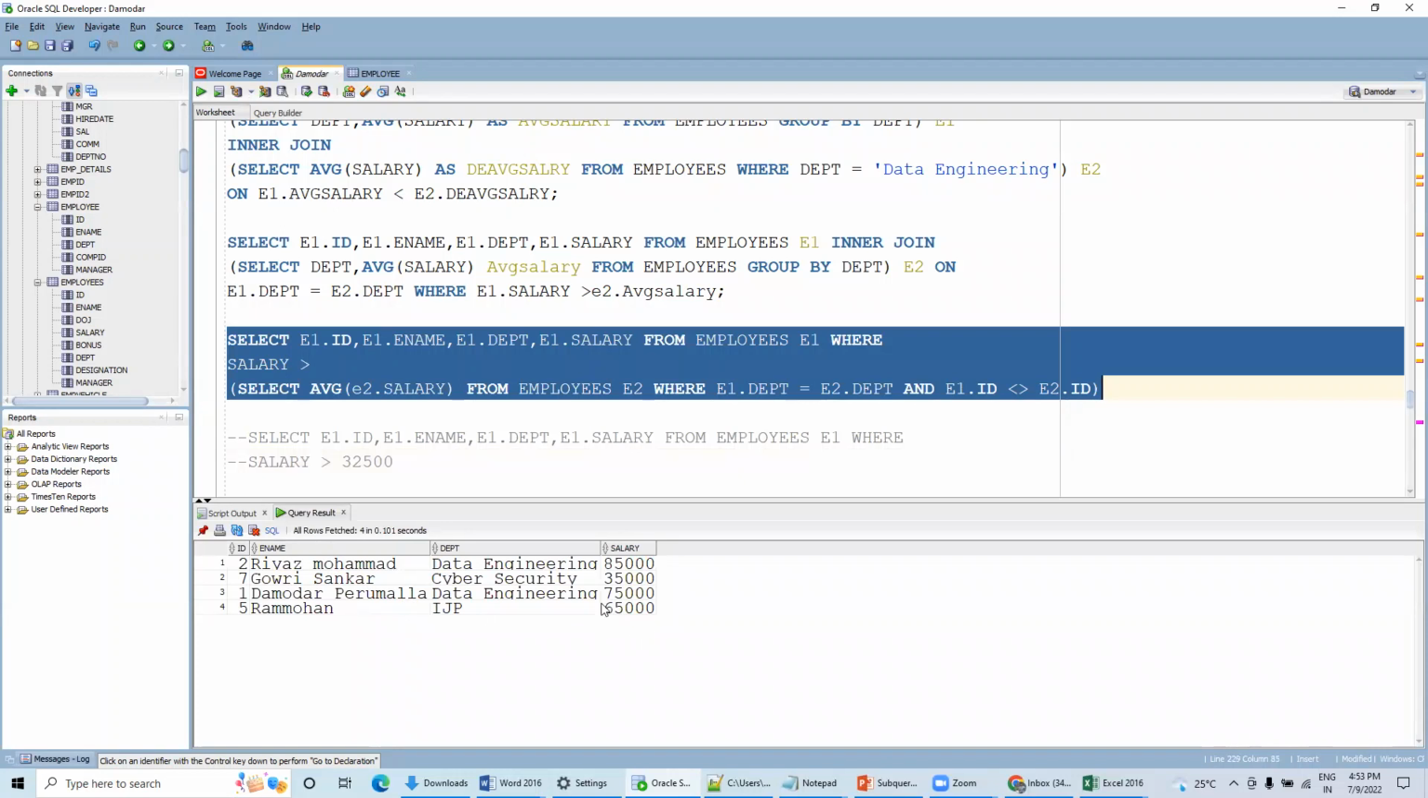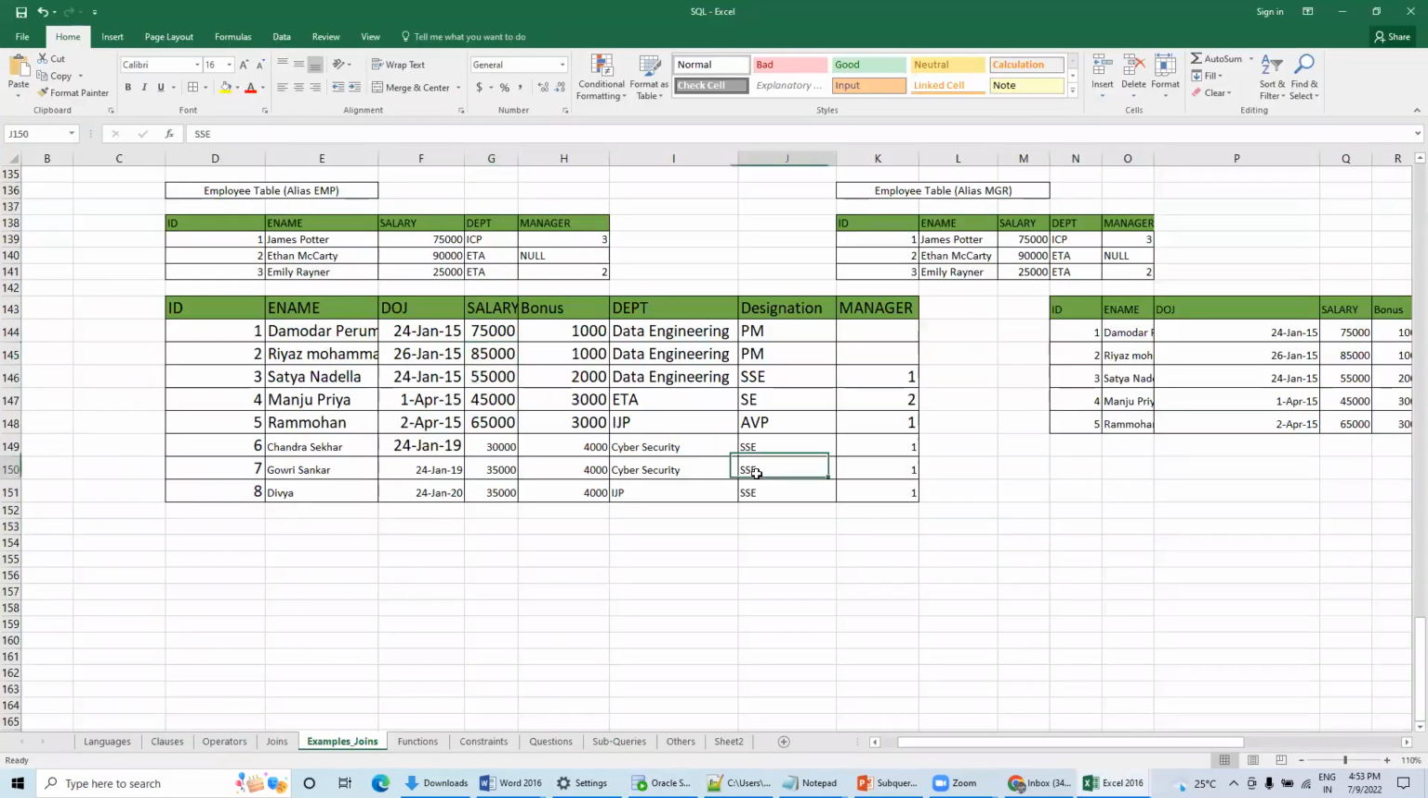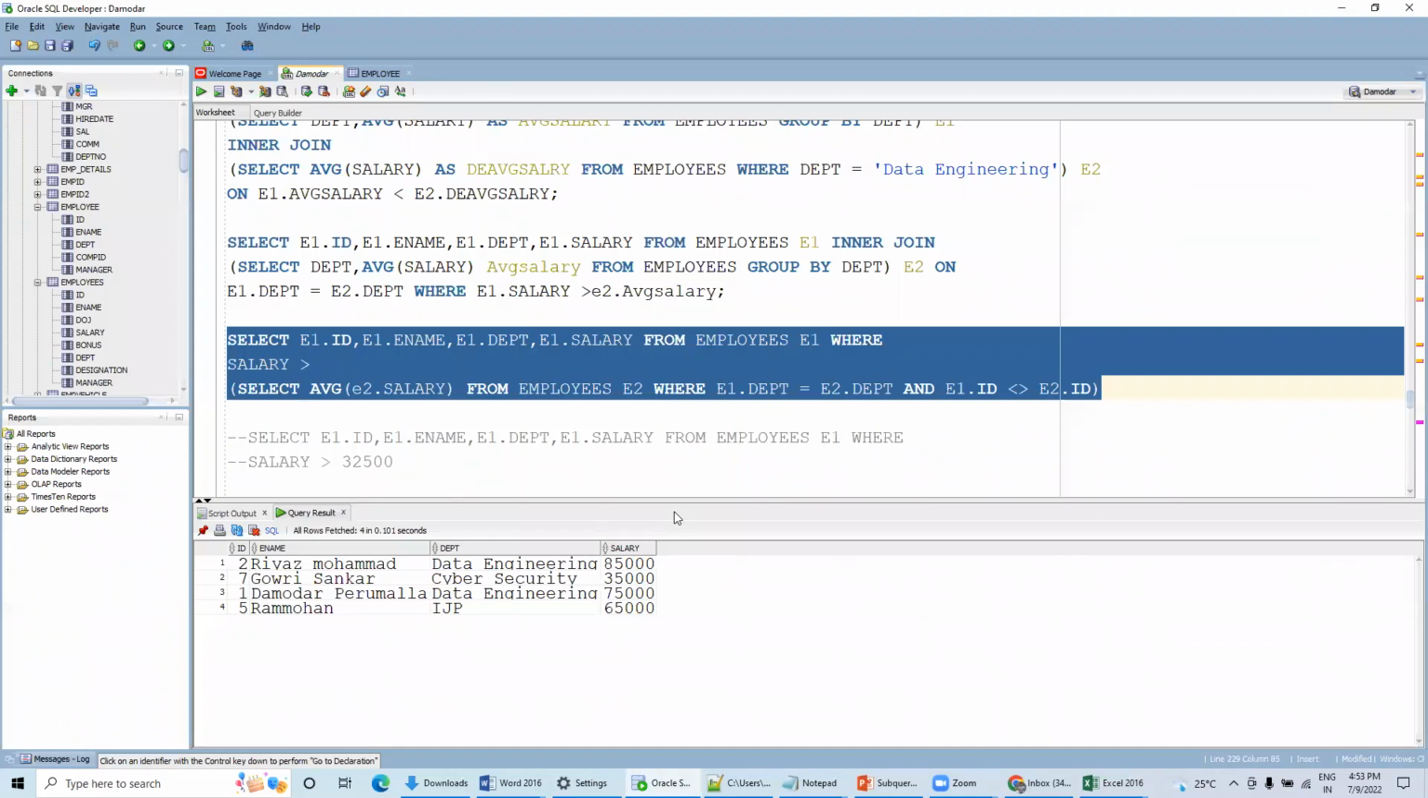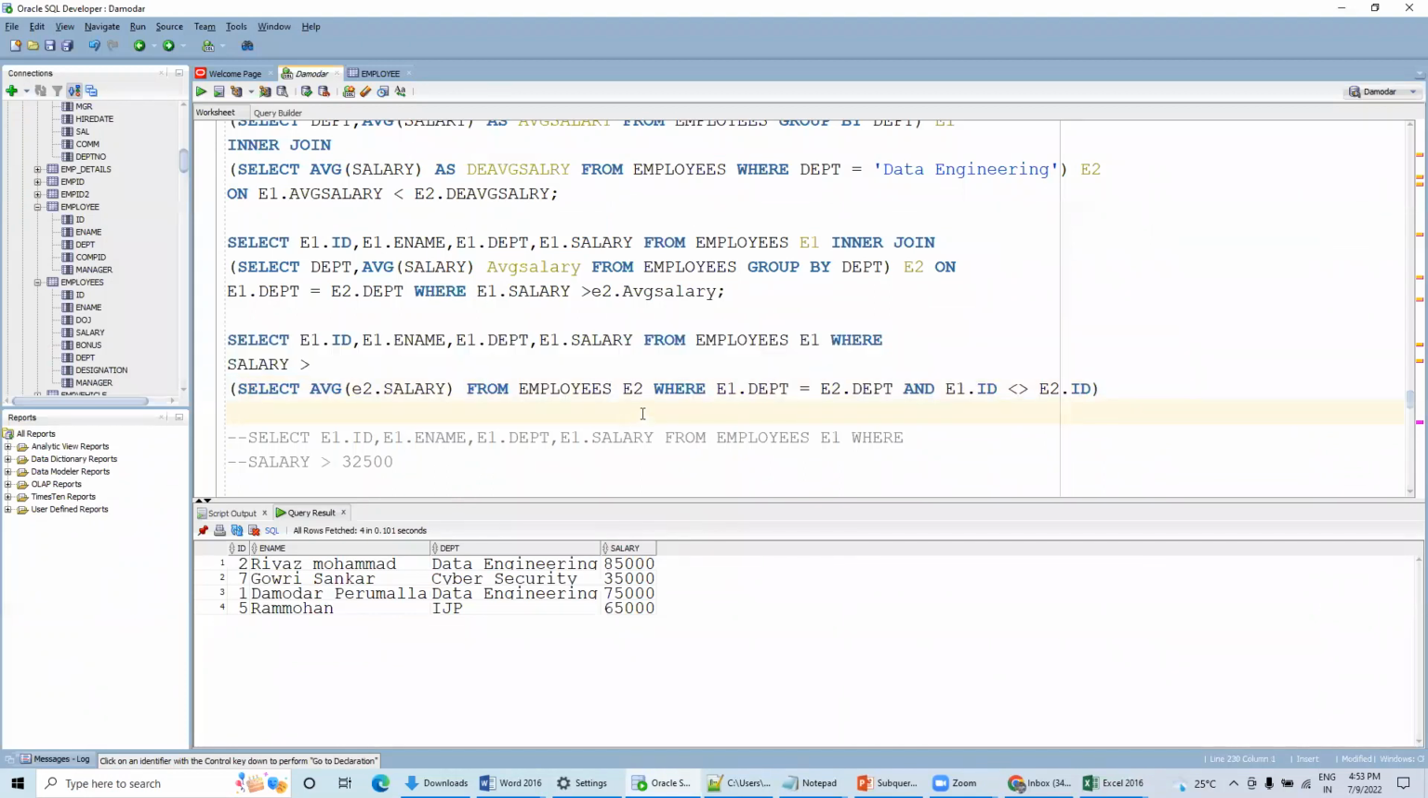So excluding themselves, it is finding these rows. Okay. Clear? Yes.